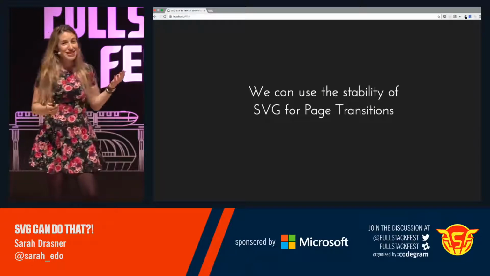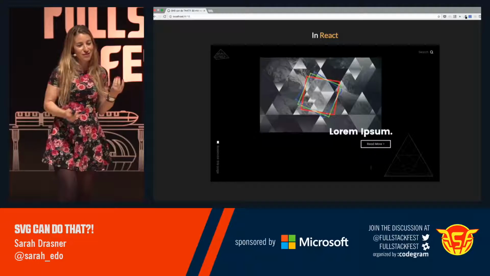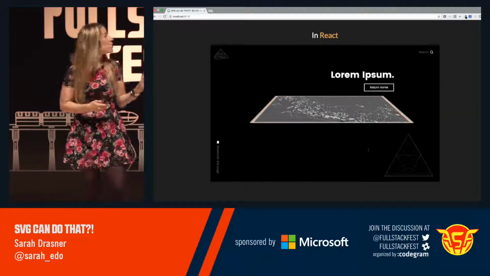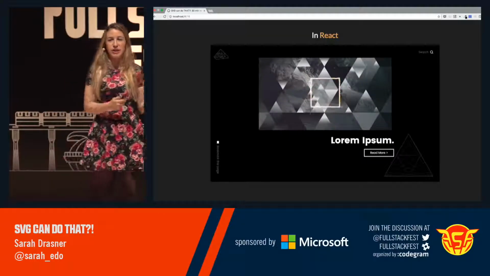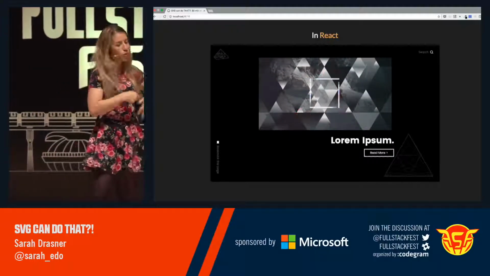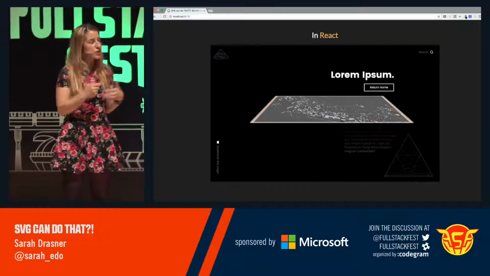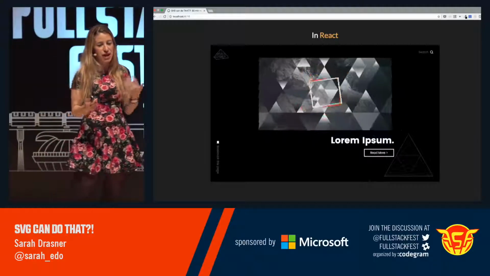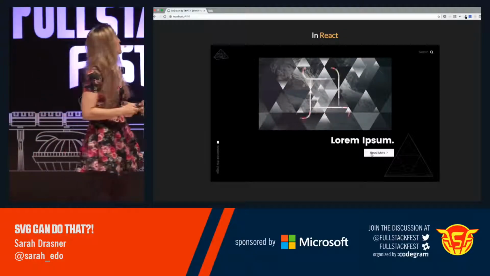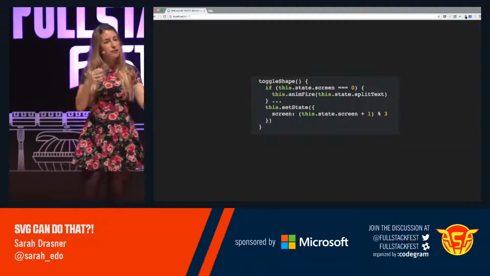We can also use that stability for page transforms. So React is really awesome because it helps us manage state in a really responsible manner. I made this with React and GreenSock. GreenSock is an animation API. React coordinates the state, while GreenSock coordinates all of the intermediary values. So we're showing the transition from page to page, and SVG will stabilize all of our graphics while we do so. So in this example, I have this concept of screens.